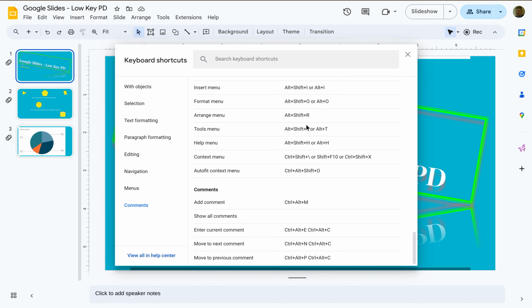Keyboard shortcuts are just a really good way to work more efficiently when you're working inside Google Slides and other Google Docs.